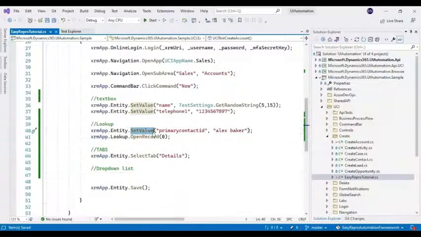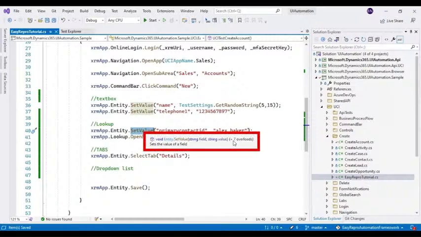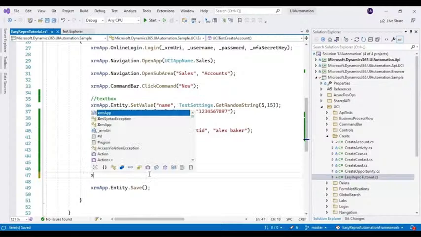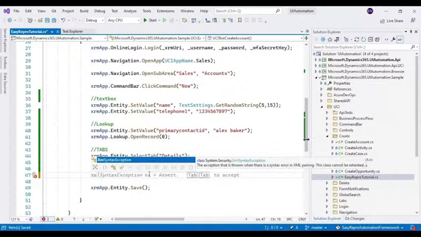So already we have used the set value method. This particular set value method is an overloaded method, guys. If I select this method, XRM app dot entity dot set value, here you can see that plus 7 overloads. That means it's an overloaded method. It is capable of receiving any type of value. So it can be a string, or a date value, or an option set object. In our case, whenever we are dealing with the drop down list, we have to create the object of option set and pass it to the set value method.